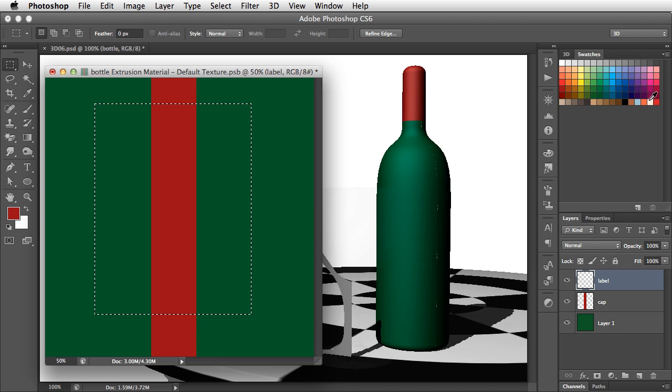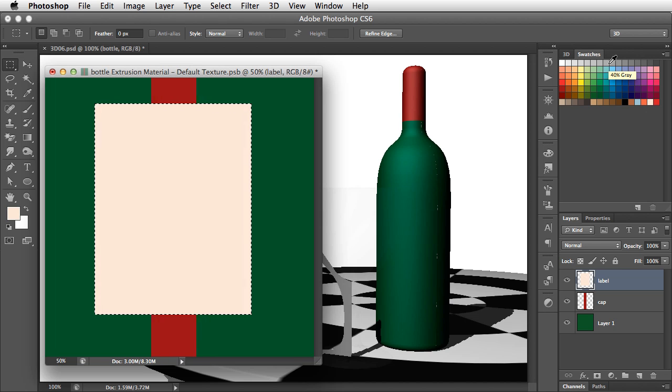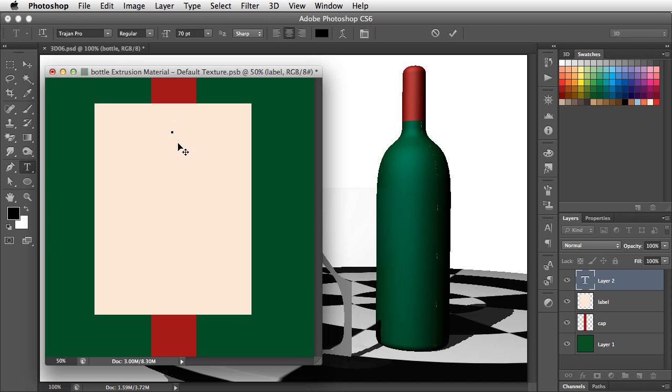And let's choose a nice off-white color and fill this. And so we know we're getting it the right way up, let's put some text on this label. And we can write on here, vin de table. And down the bottom we can write house red.